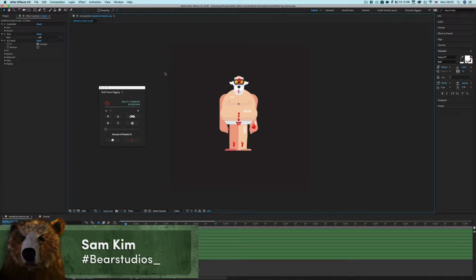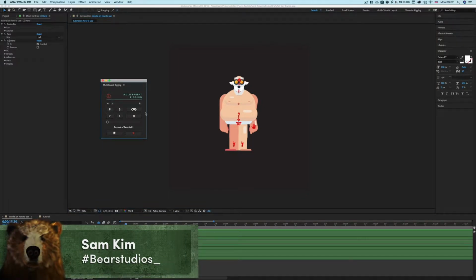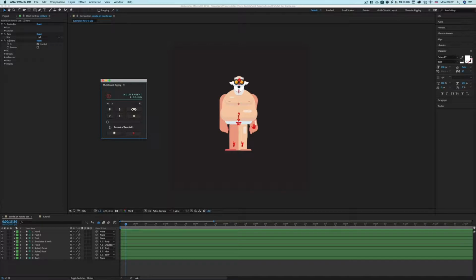Okay, hello and welcome to the multi-parent rigging tutorial. So in this tutorial we're going to go through this script and what it can do and how it can be applied. So firstly we've got the UI.